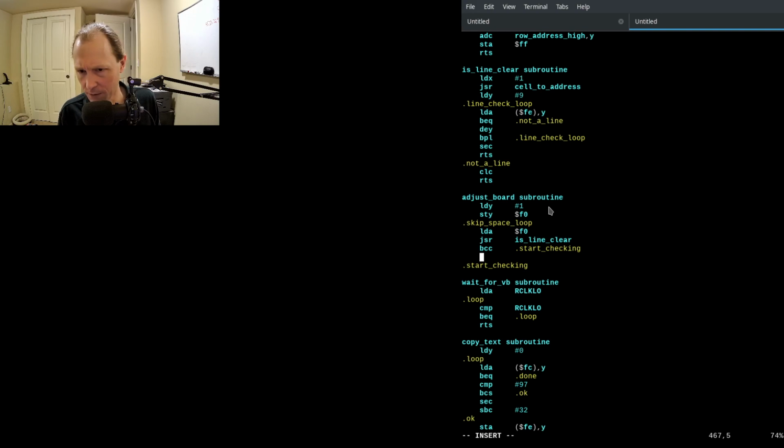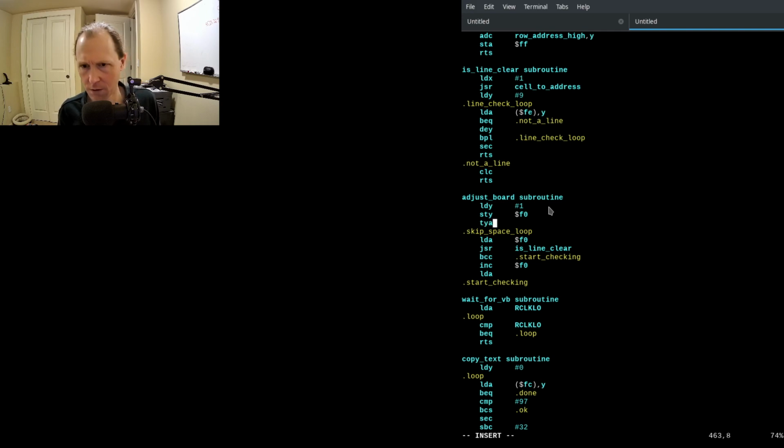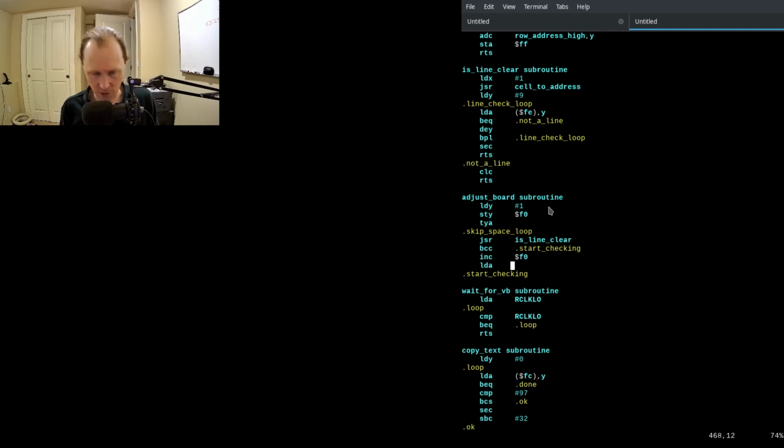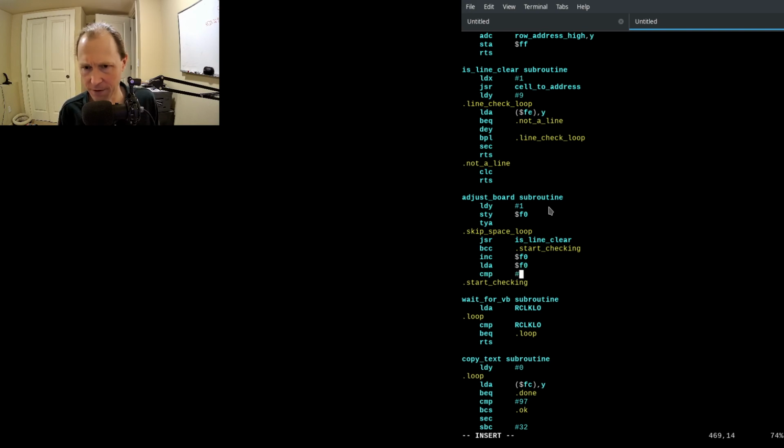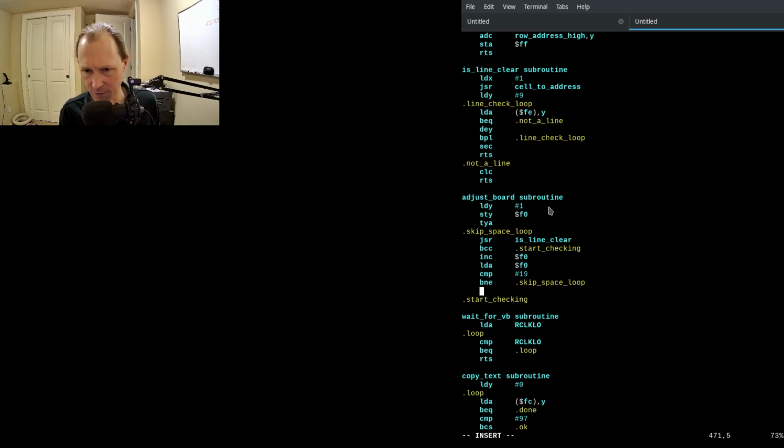Otherwise, we're going to increment Y. Go to the next. Actually, not increment Y. We're going to increment F0. Go to the next one. Now we need to stop on... It's 20 high. We need to stop on 19. So we are going to need to load this. Here's what we'll do. We'll start with it already in the accumulator because we need to load it at the end to check it. So we'll load that, compare it to 19. If it doesn't equal 19, we need to continue the loop. If it does equal 19, then we're done.